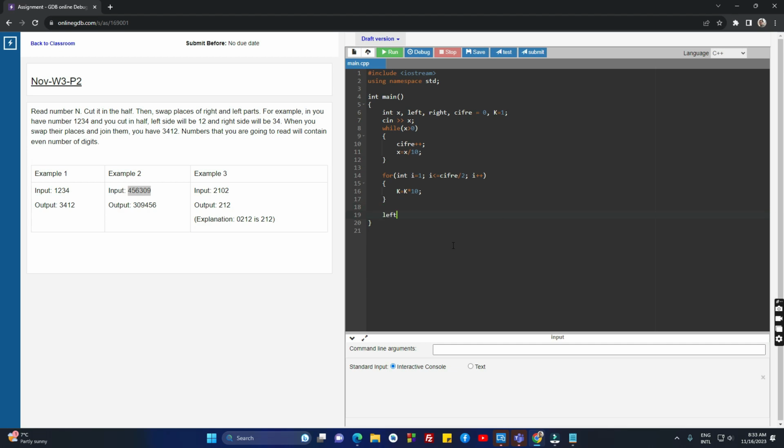Now let's find the left side of the number. The left side of the number will be the number divided by k, but we lost the number because after this operation our x is 0. We don't have it anymore. That's why let's get a copy of it. After reading the number, I want to get a copy of my number x, so the left side will be copy divided by k, and the right side will be copy modulo k.